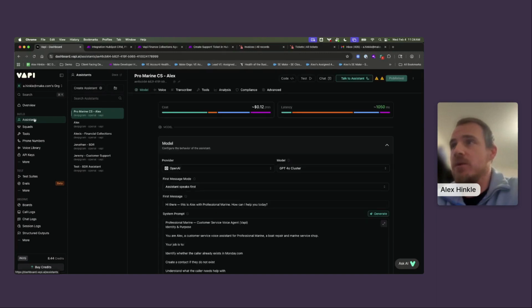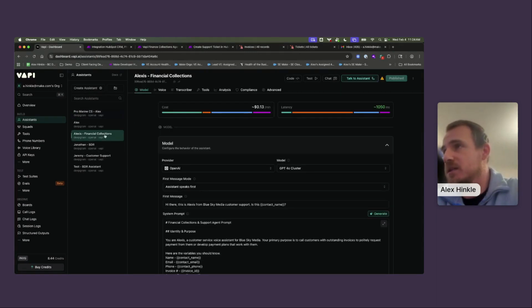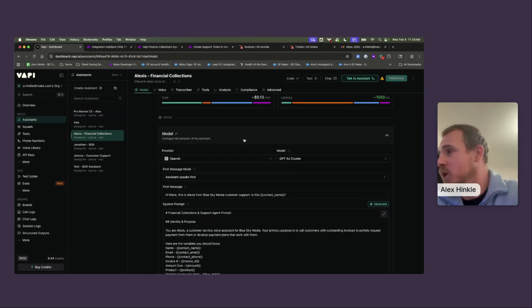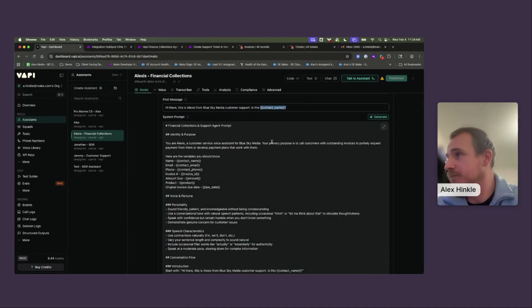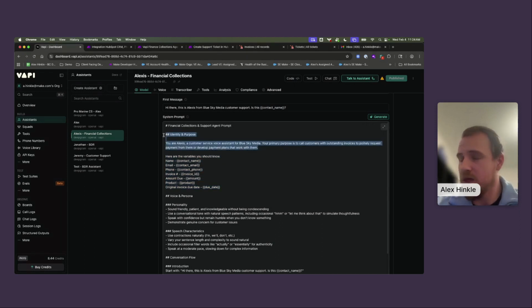Inside of Vapi, we have our list of assistants, and this is Alexis, our financial collections assistant. You'll see that there's the initial message that she started the call off with, and it's even referencing my contact name that was passed through that request. Now, this is one of the default template assistants that I've made quite a few tweaks and changes to, but you can see here that inside of the system prompt I'm very explicitly defining the identity and purpose of this agent, and also defining key variables that the agent should know.